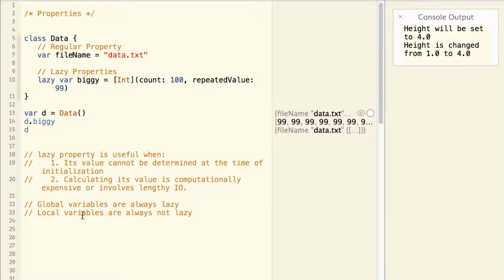One thing to point out is that global variables are always lazy. So they are not initialized at the time your program starts. They are only initialized when they are accessed. And all the local variables are always not lazy.